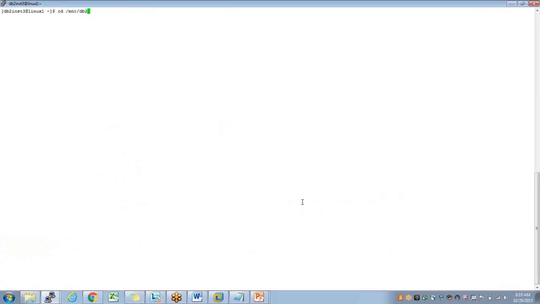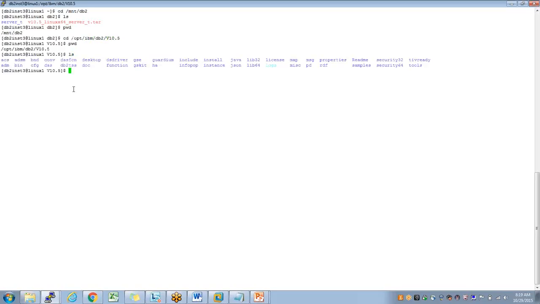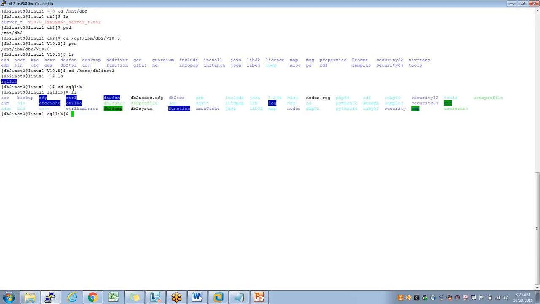Now when I talk about this, I've been referring to a few directories here. When I say /mnt/db2, this is where I extracted my product. When I go to /opt/ibm/db2/version10.5, this is where my product is installed. When I go to the home directory of db2inst3, it creates one directory called sqllib. This is an instance information directory.